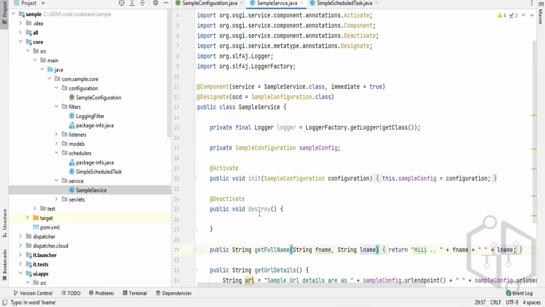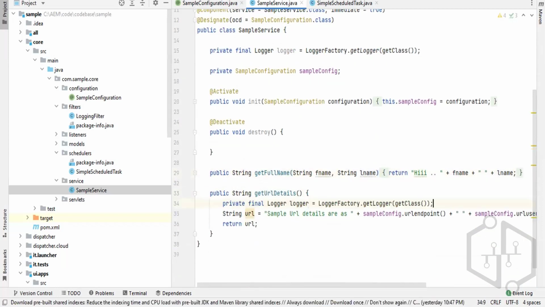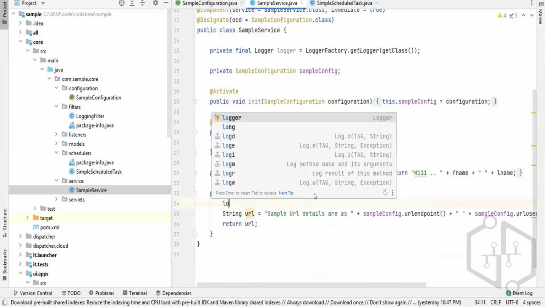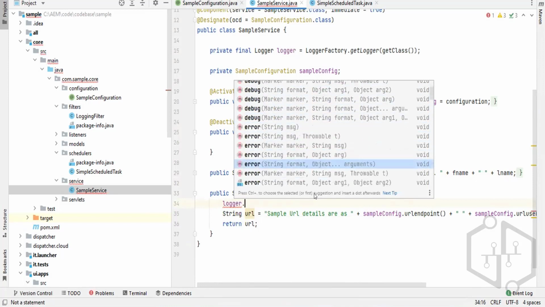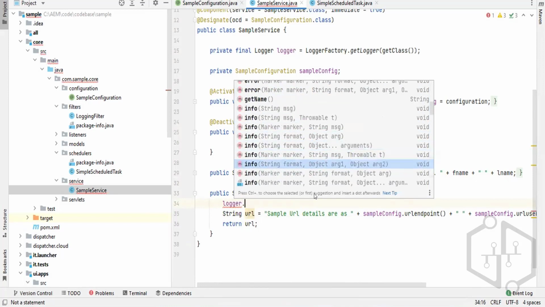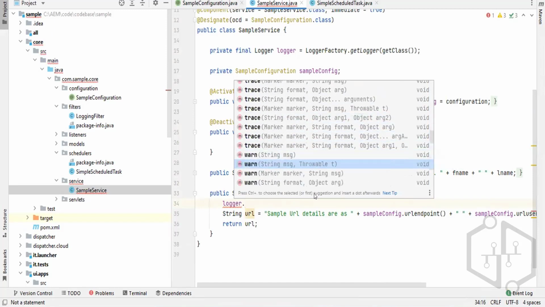Here, if I go inside this get full name or get URL, what I will do is use logger dot. So here you can see debug. You can print debug, you can print error type of log, you can print info type of log, or trace also, trace and warning.